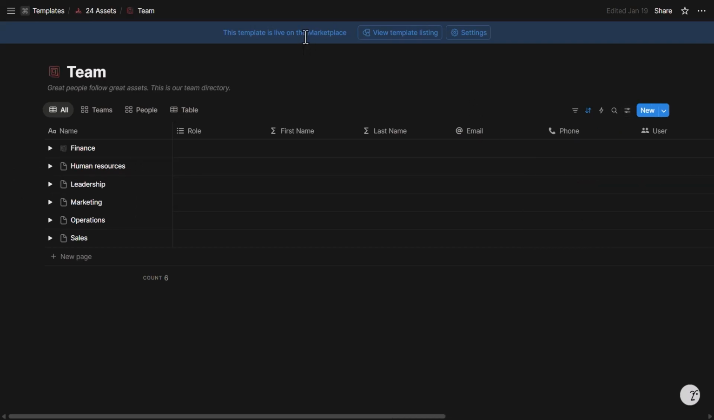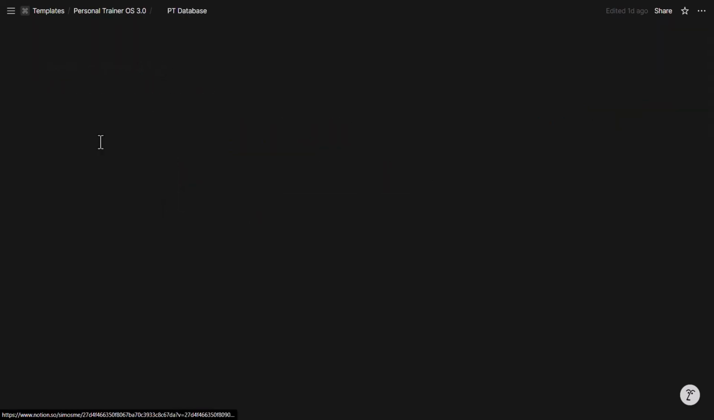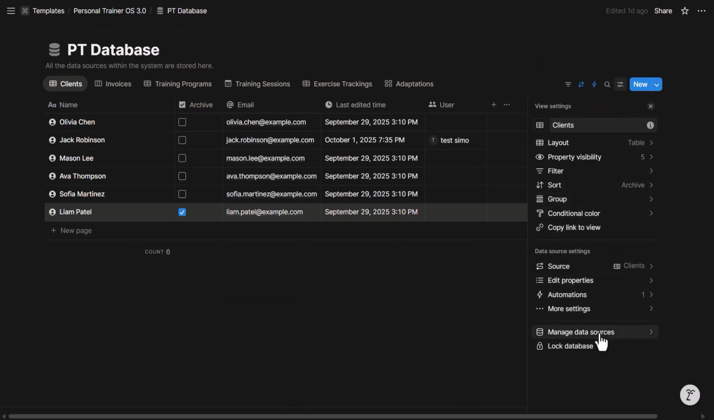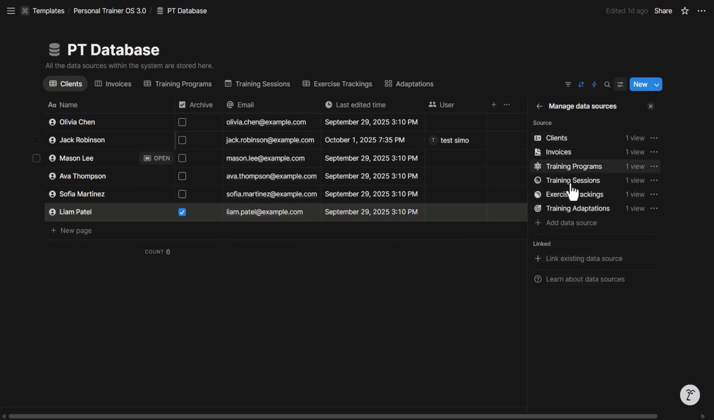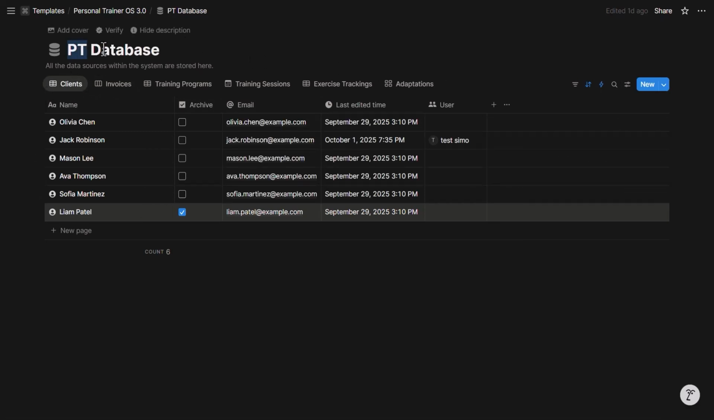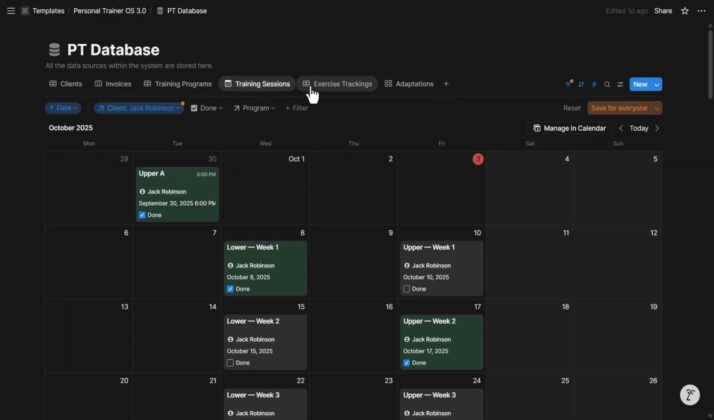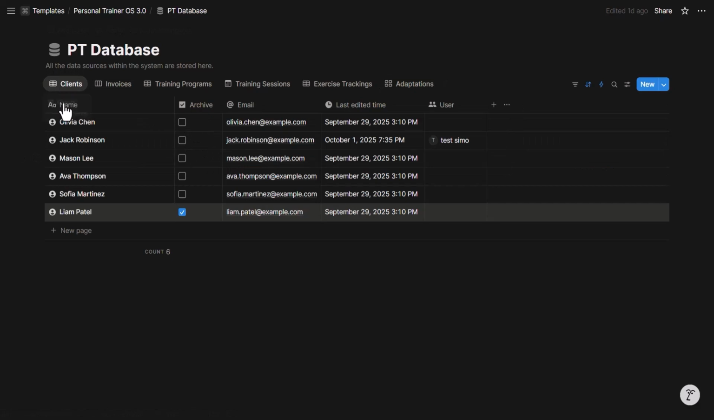Now, let's look at an example of a database composed of multiple data sources following the new paradigm. In this system, if I open PT database, you can see here there are multiple data sources. If I go to manage data sources, I can see all of them right here. There is clients that has one view in this database, invoices, program sessions, trackings, and adaptations. So the database is called PT database, and each table is a separate data source in this case. When I hover over it, I can also see the data source here.